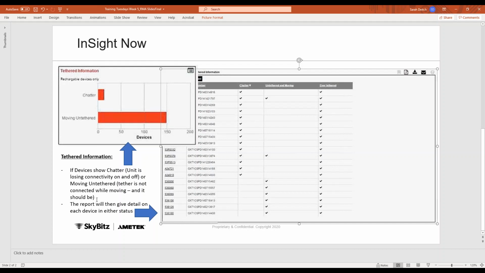It's a fantastic device, but if it is not installed correctly, there will be issues with the device getting power. If devices show chatter, the unit is losing connectivity on and off. So it's chattering to our network. That's what chatter means. And if it's moving untethered, meaning it's hooked, you know that the asset is moving, meaning it's being pulled by a tractor, it should be tethered at that point. So that means you need to look at the 7-way and make sure that it's properly plugged in.